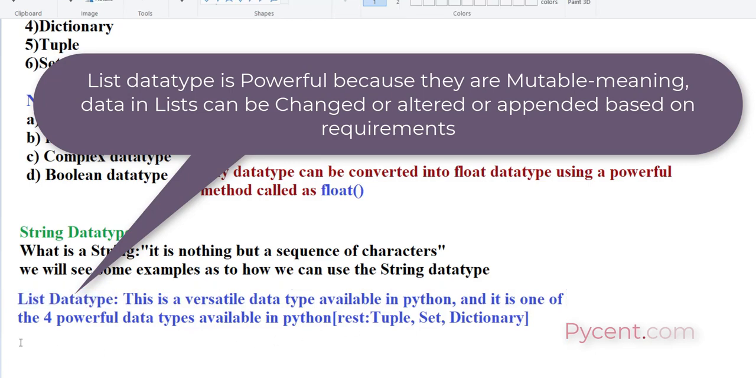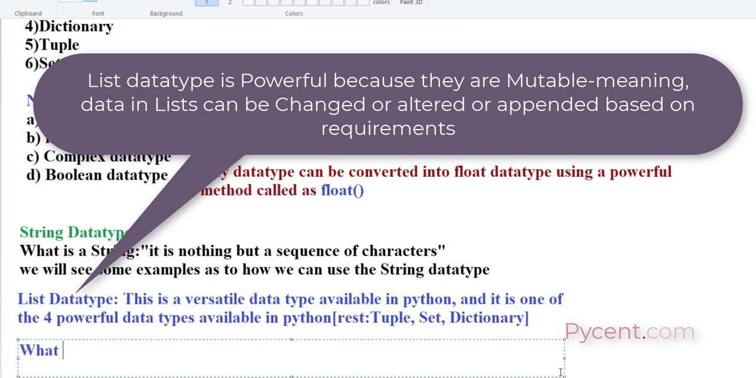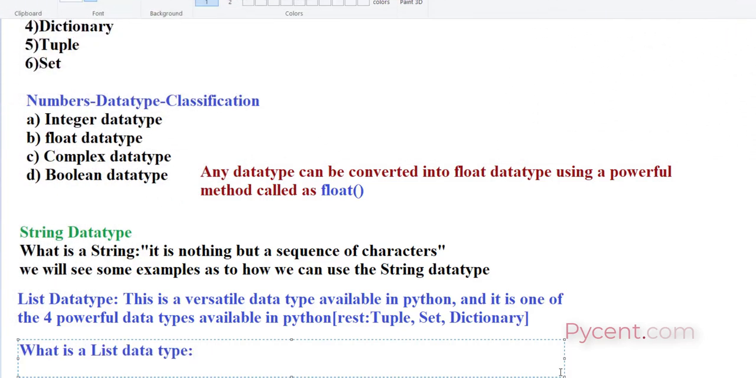Having mentioned this, what exactly is a list data type? Let me write that down. What is a list data type? So we will have to define it, right? It is a dynamically sized array. That's the best way to put it. It is a dynamically sized array. We all know about arrays, right?